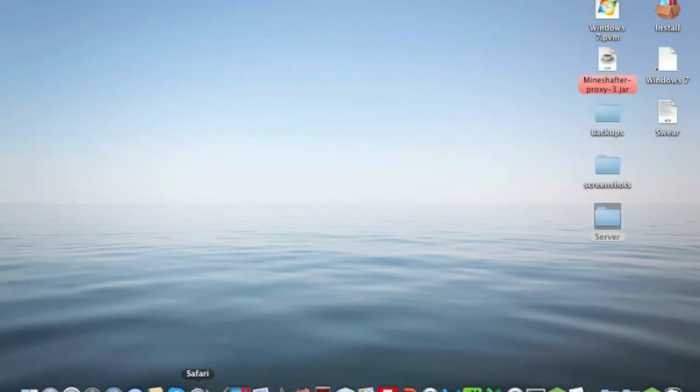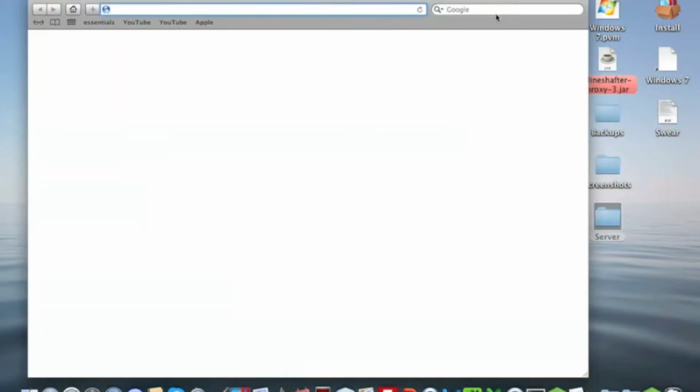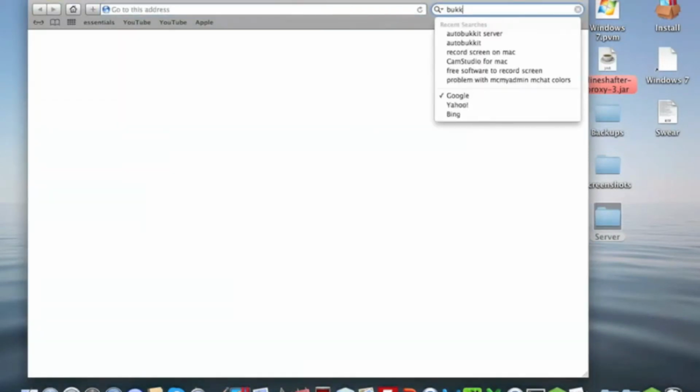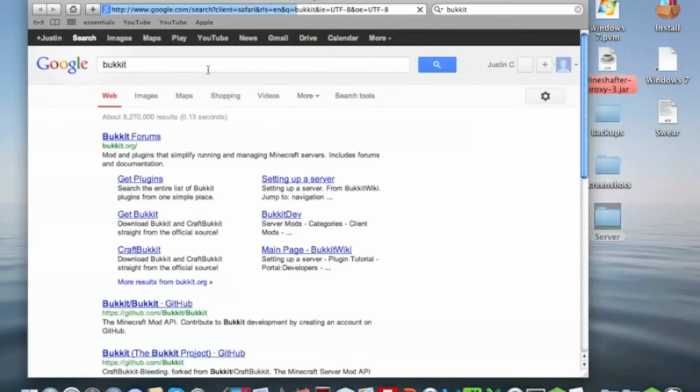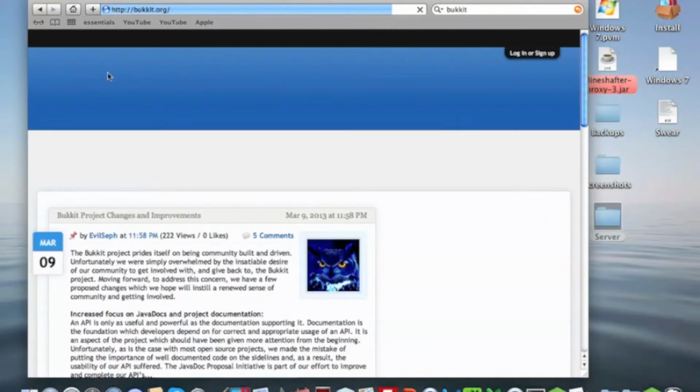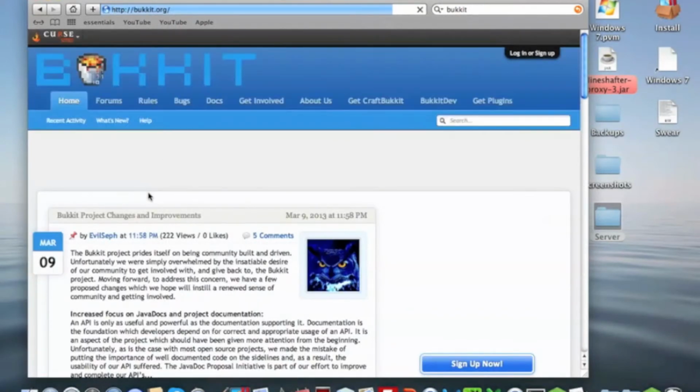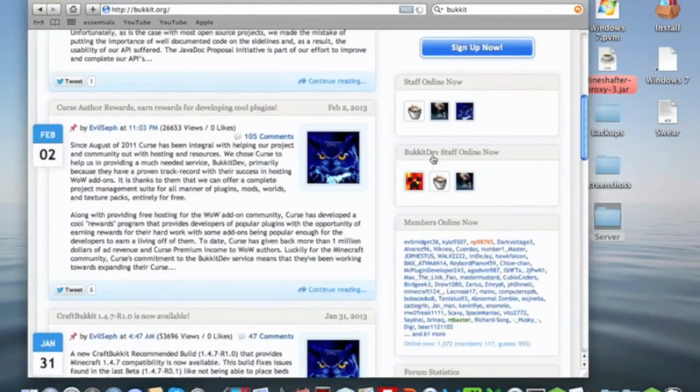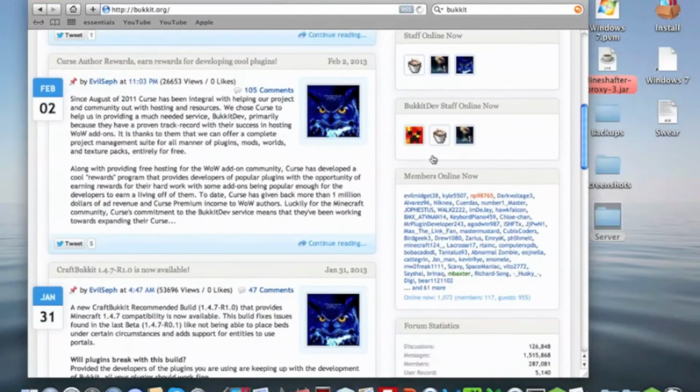Okay, so now, real quick, I'm gonna just go over how to update your server. So you go to something called Bucket Forums. You just type in Bucket up here, and then there'll be that website right there. The updates will be right here. This isn't an update. We'll just scroll down once it's loaded. Alright. And we'll see, okay, right here.